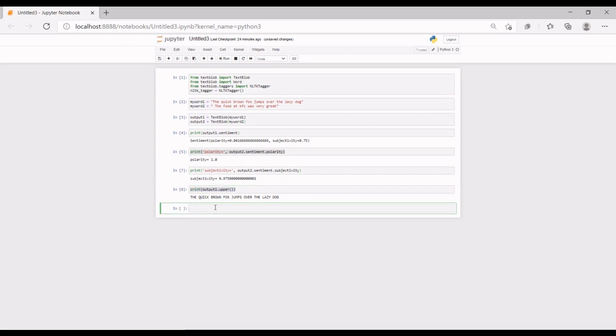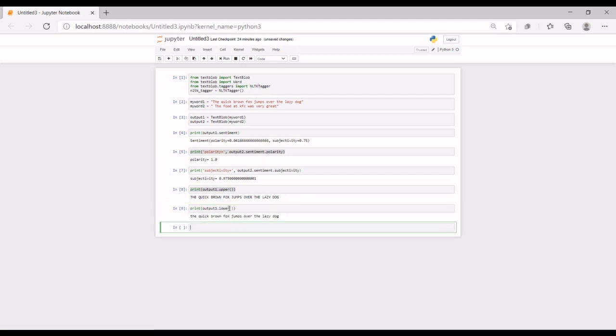We can do the same for making it lowercase. So I'm going to just paste here, and then I'll do dot lower. So dot lower should have, okay, it's made this output lowercase.